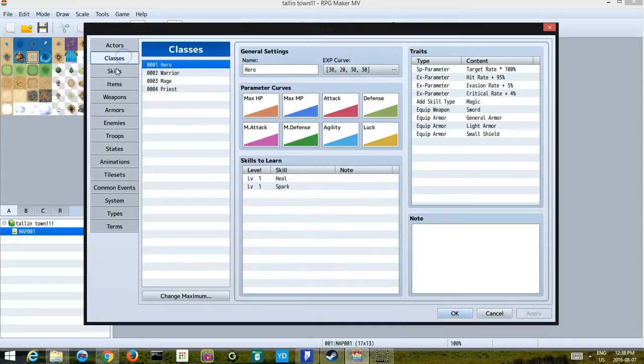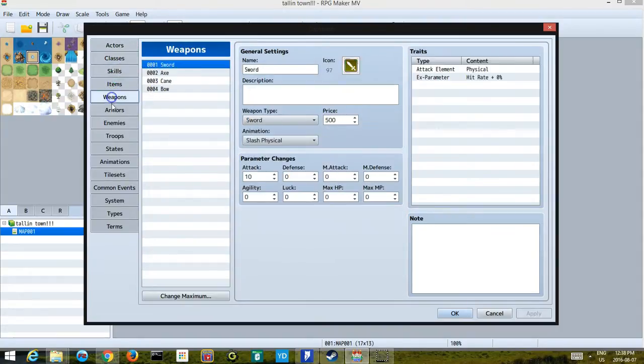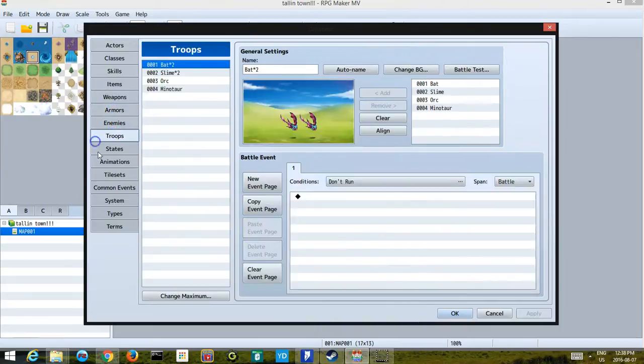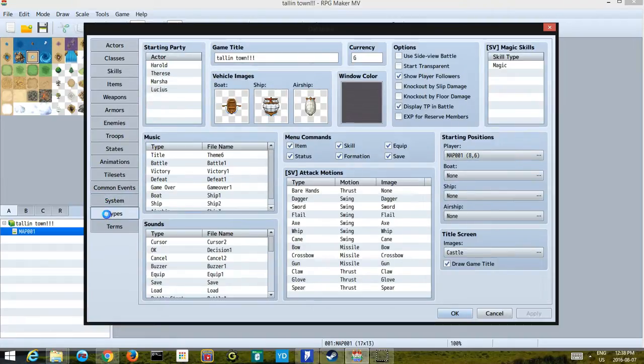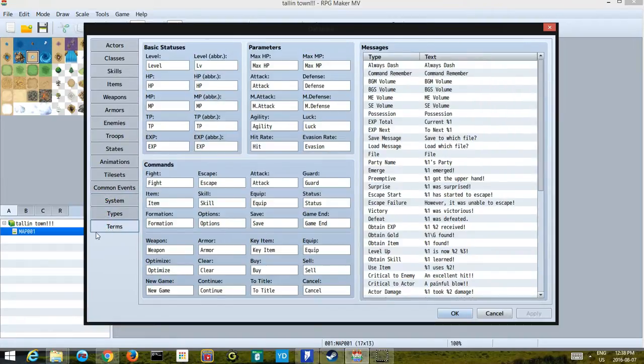Actors, classes, skills, items, weapons, armors, enemies, troops, states, animations, tilesets, common events, system, types, and terms. Yeah, there's quite a lot of stuff in the database.